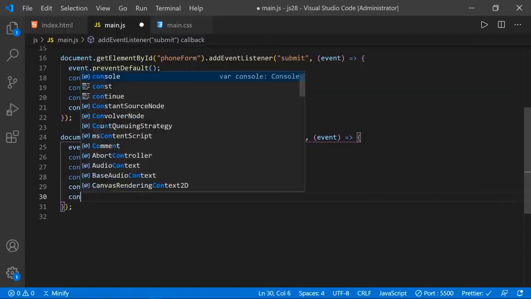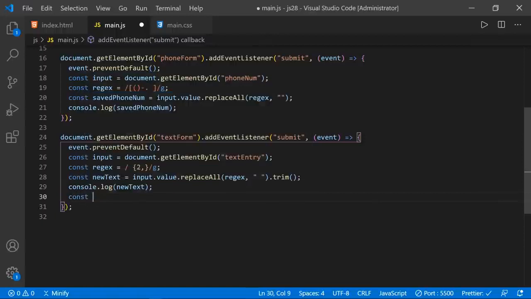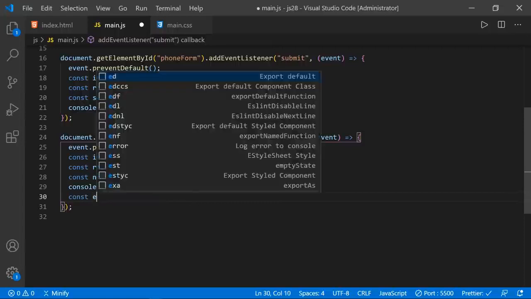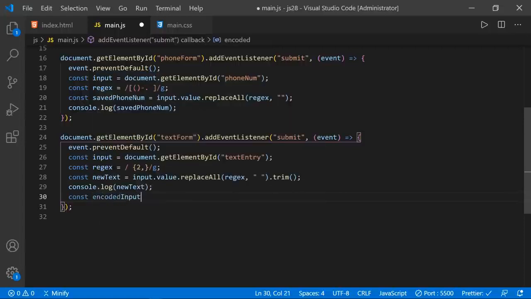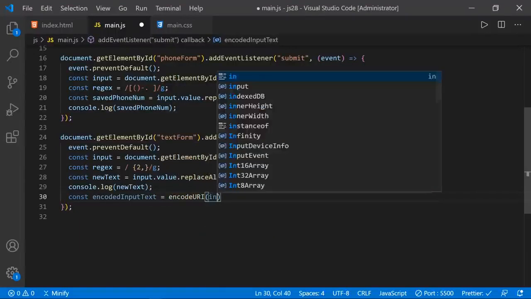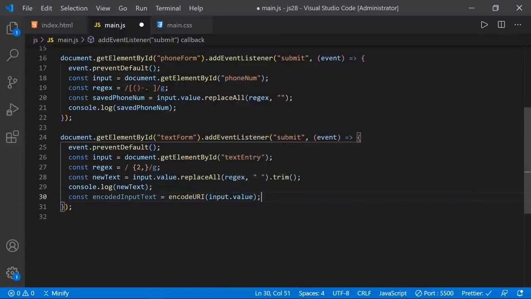I'm going to define a variable called encodedInputText, and I'm going to set that equal to encodeURI and then put the input value. This is a method you could call in JavaScript, and it encodes your URL that you're making, that you're sending along. So you don't send a space. You know, URLs, web addresses don't have spaces in them, so you need to encode it first.